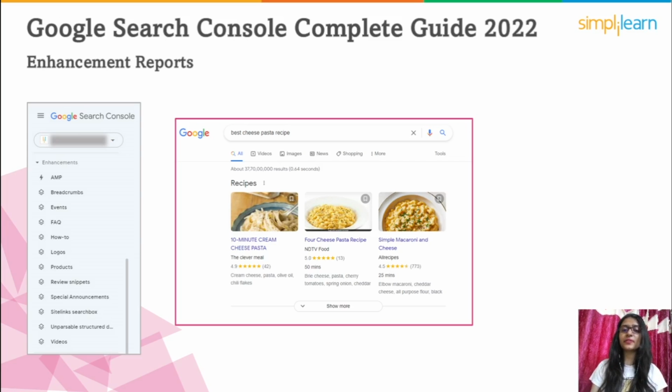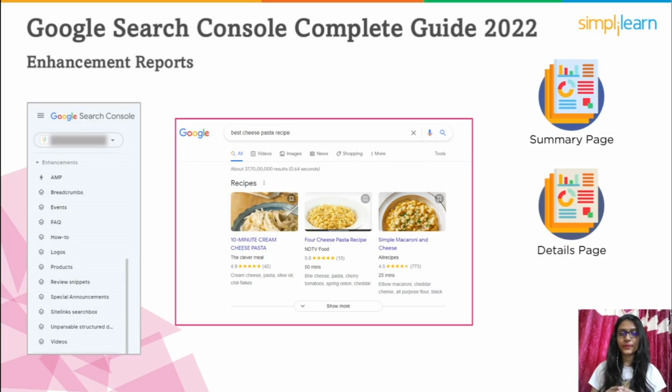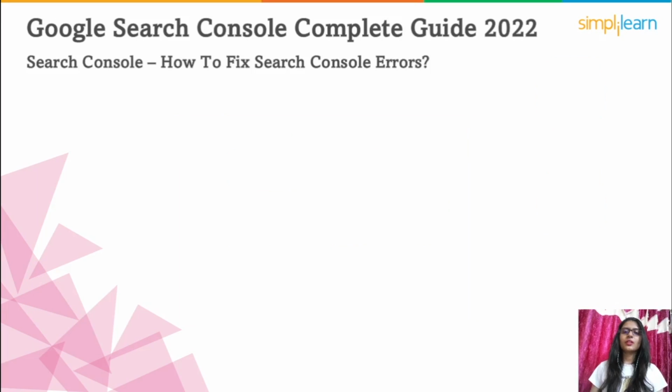Rich results status reports consist of a summary page and a details page. The summary page mainly consists of errors, valid items found on your website, warnings, etc. The details page consists of information about the issues, when they were detected, item type, when the page was last crawled, etc. Before we understand how to fix errors in Search Console, it is important to understand the status of each page as reported by Search Console.